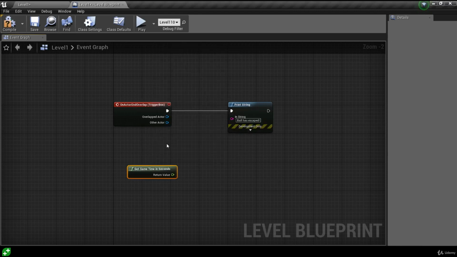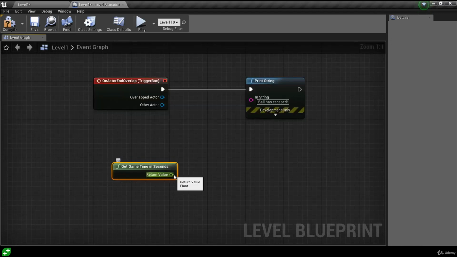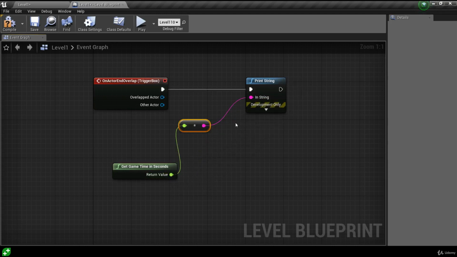Let's grab this. So this returns a float value, and it's going to be in seconds, and it tells us how much time has passed since we've hit play. So if we were to connect this to the print string, we can see that it does a float to string conversion for us. Okay, so when our ball now escapes and executes the end overlap on our trigger box, it should print the amount of time it took for the ball to escape.